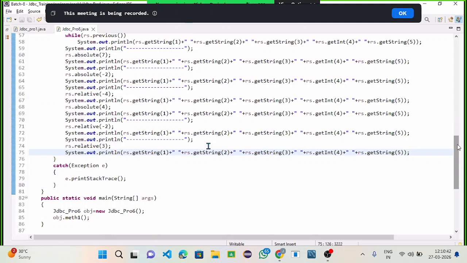Please compare your outputs also. Are you getting the output correctly or not? Whatever output you are expecting, it should be coming.